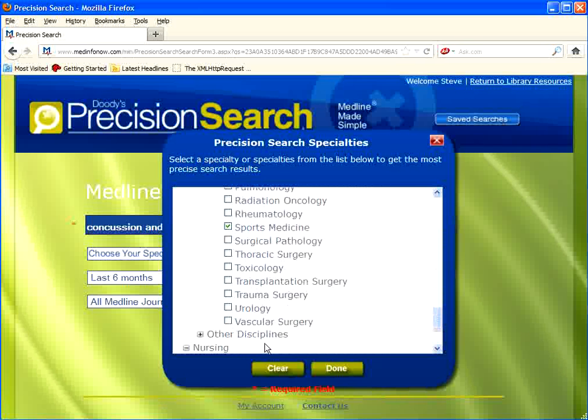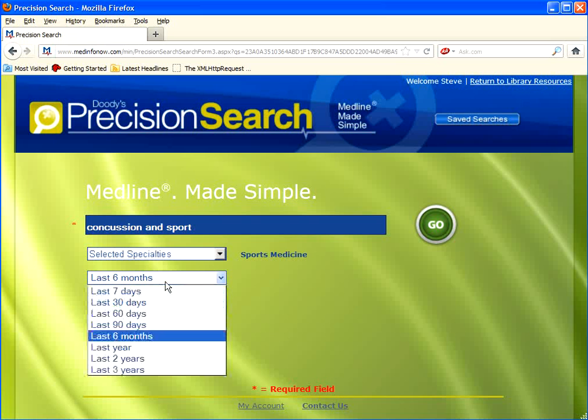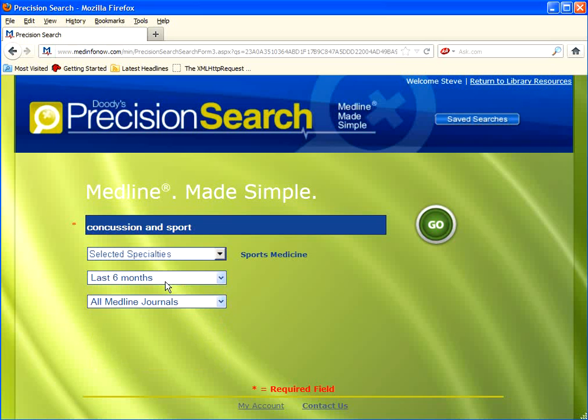We can also change the date range, choosing to search for articles from the last 7 days to the last 3 years. We'll leave it at the default setting of the last 6 months. The final filter allows us to search all journals in Medline or to limit the search to just the 125 or so clinical journals. We'll also leave this on the default setting of all Medline journals. Satisfied with the search parameters we've set, let's execute the search by clicking on Go.